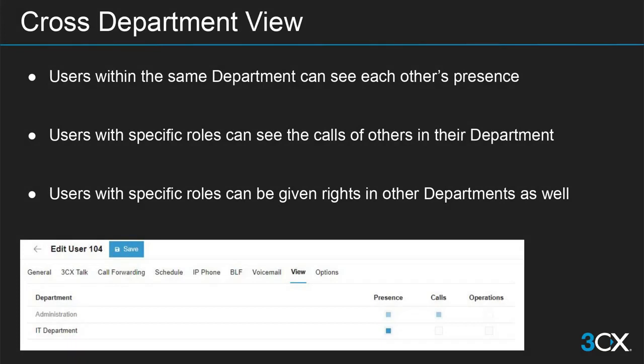Depending on the rights that a user has on a department, they will generally be able to see each other's presence within their department. Users with specific roles can also see the calls of others within the department as well. Users with specific roles can also be given rights to other departments as well without being added to them.